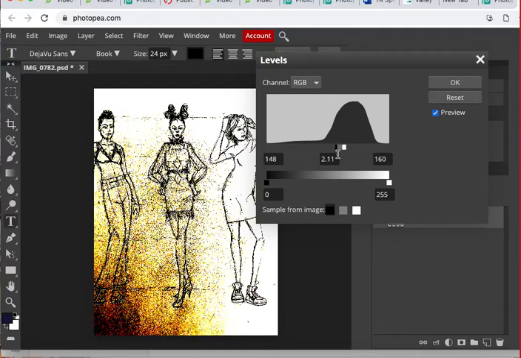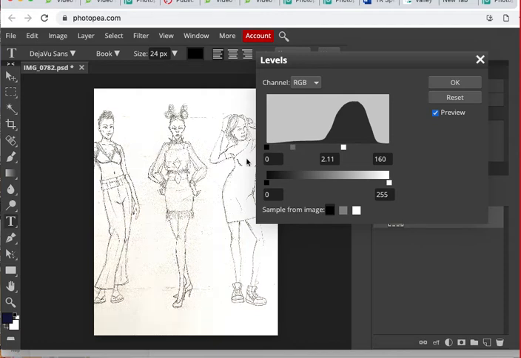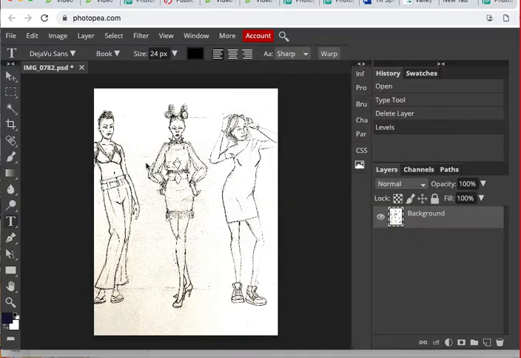Now, I don't want it to look like this. I certainly don't want it to look like this. My goal right now is to brighten up my drawing, make it a little bit whiter, make the darks a little darker, and get rid of some of that extra static. I think this looks pretty good. What I'm going to do is click OK. That's going to save that change.